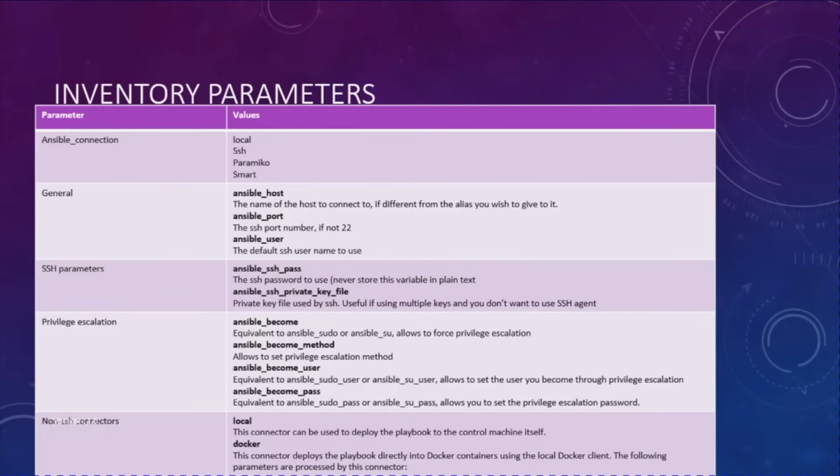Now, as stated in the previous sections, Ansible executes playbooks over SSH, but it is not limited to this connection type. So you can specify connection types like local, and this connector can be used to deploy the playbook on the Ansible controller machine itself. You can also specify docker, and the Docker connector can deploy playbooks directly into Docker containers using local Docker clients. You can specify containers, the parameters like ansible_host, user, become, and some extra arguments by typing in ansible_docker_extra_args.